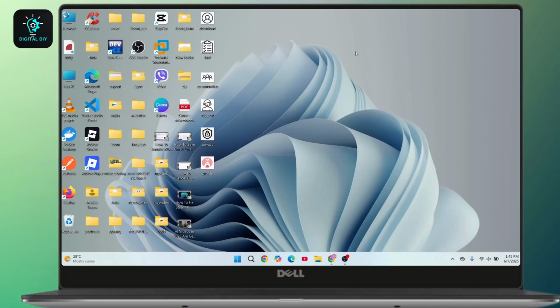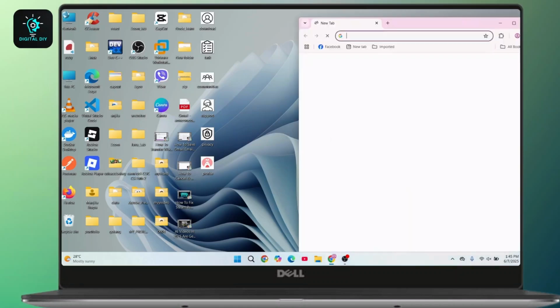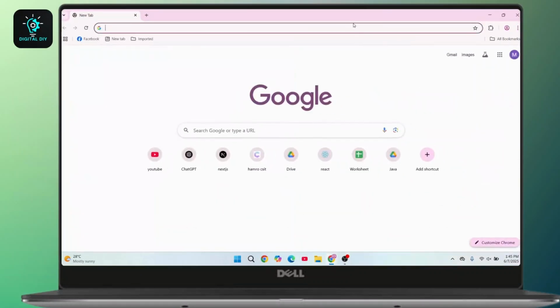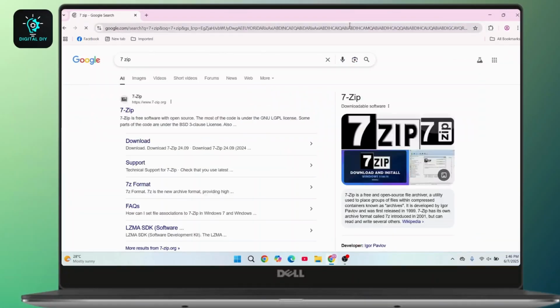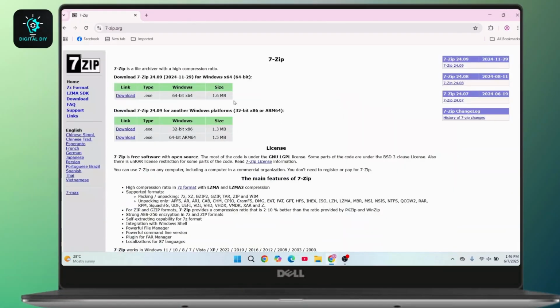In that case, what you have to do is open up a web browser, and in the search bar, search for 7zip. Now go to the first link on your interface, that is www.7zip.org.